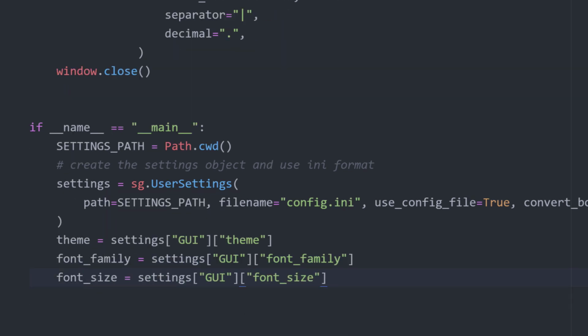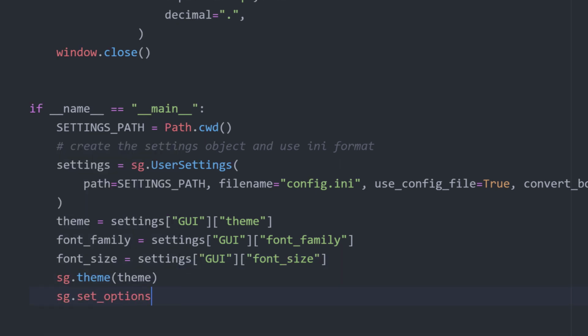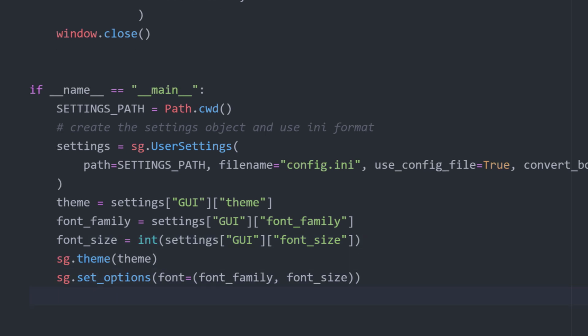After retrieving those values from the settings file, I will set the global theme and font. For the font size, PySimpleGUI expects an integer, such as 14 pixels. Yet, when we are retrieving the values, we will get back a string. Therefore, let me convert the font size to an integer. With that in place, I will now call our main window.